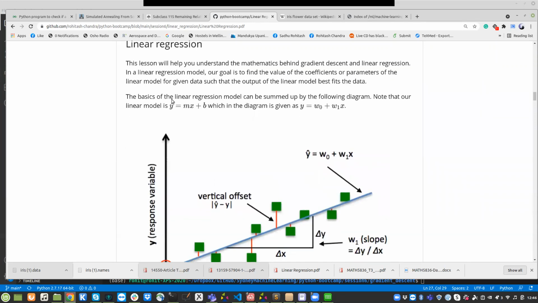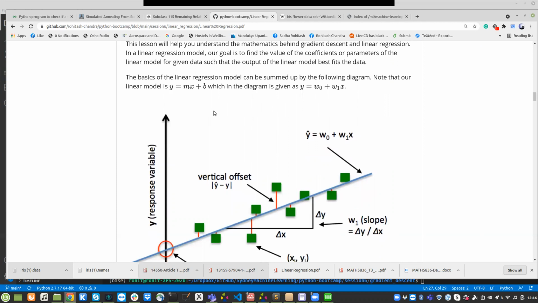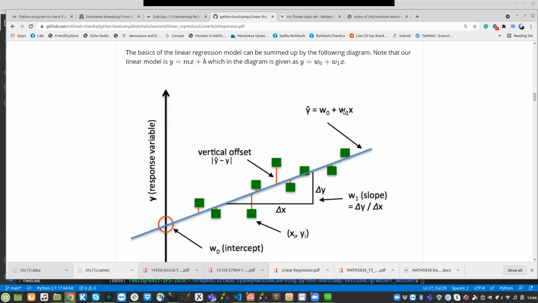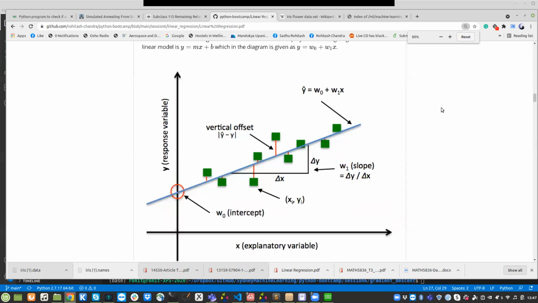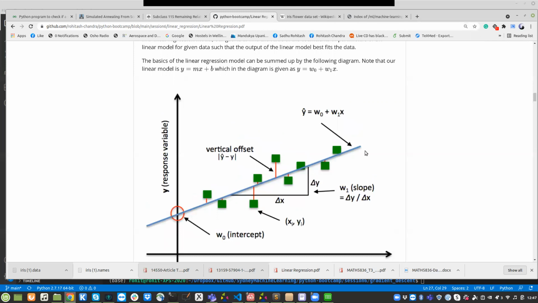So actually a linear regression model is very simply given by the equation of a straight line, which is mx plus b, right? In the diagram, you can always call these variable names as you like. So in here it is w0 and w1 and x. That means the m is w1 in this diagram. So we have this, and what are these green points?